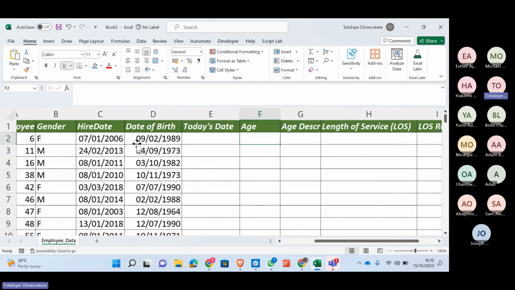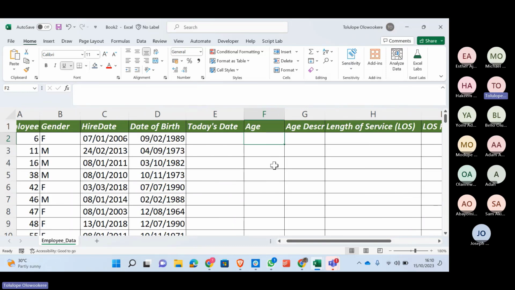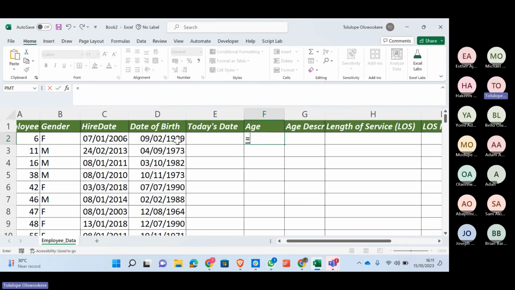In Excel, there are different functions we can use. By default, someone will just go and say, to always start a function or a formula in Excel, you must start with the equal to sign. You can just say equal to date of birth minus the birth date, and you press enter. And what happens is that it gives you the date of birth or today's date. Let me start with today's date.